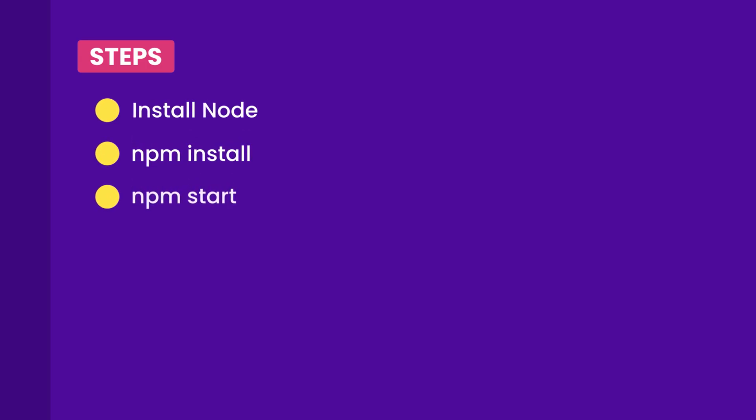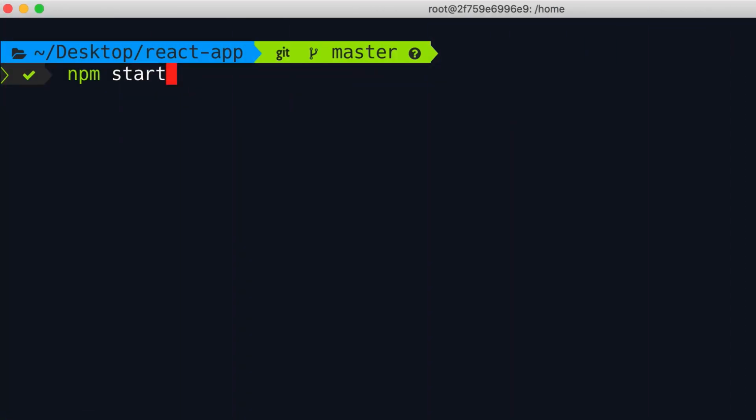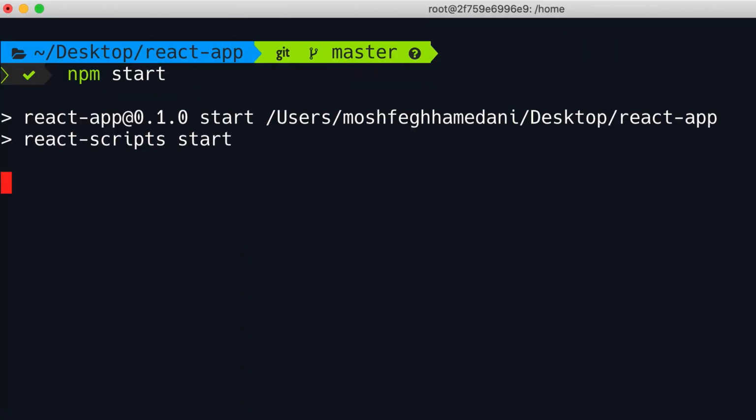So let's quickly recap. To run this project on a new machine, first we have to install Node. Then using NPM, we have to install third-party dependencies. And finally, to start the project, we have to type npm start. We have the same concept in other development stacks. Whether you use C# or Java or Python or Ruby, you have some tool to manage the dependencies of your application, and then you have a way to start your application. Here we have to use npm start. So let's go ahead.